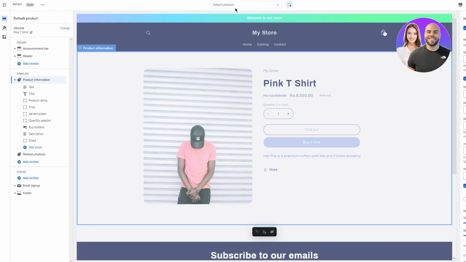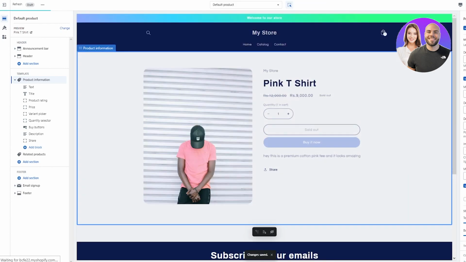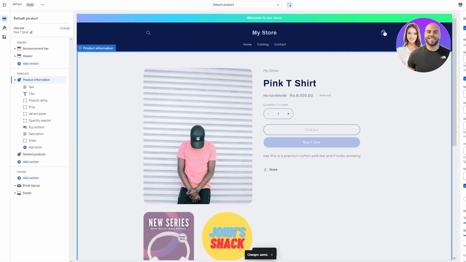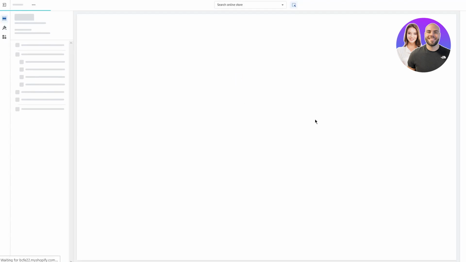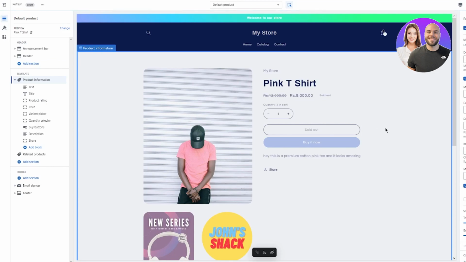Save the previous stuff. Once the previous stuff is saved, you're going to reload the page. And once you reload the page, we're just going to wait for it to actually give us all the necessary information. And once we get all that, let me show you what you're going to get.